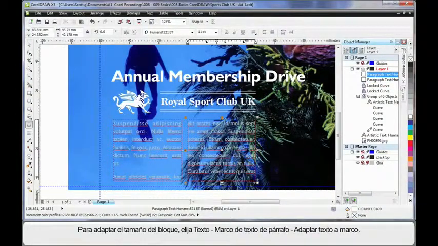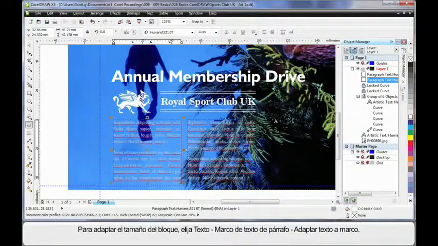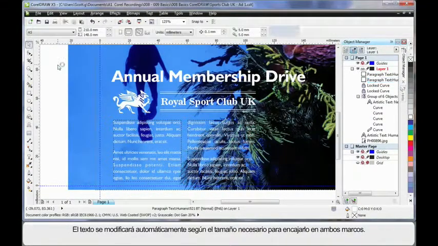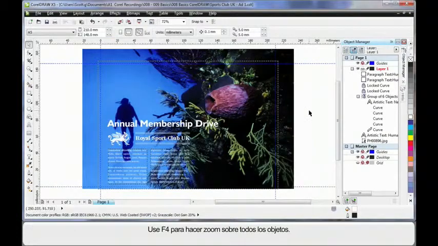Now, of course, the text still doesn't fit, so what we're going to do is come up to Text, down to Paragraph Text Frame, and choose Fit Text to Frame. That automatically resizes the text to the right point size for those two frames. Okay, F4, zoom to all objects.